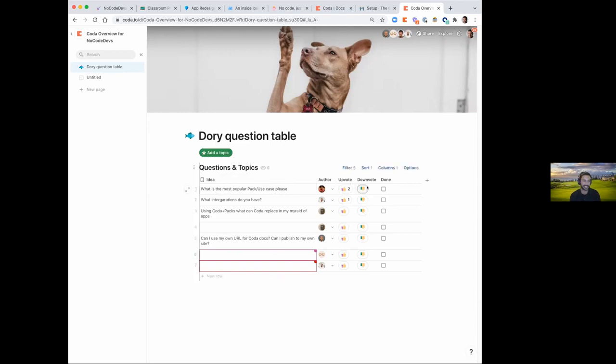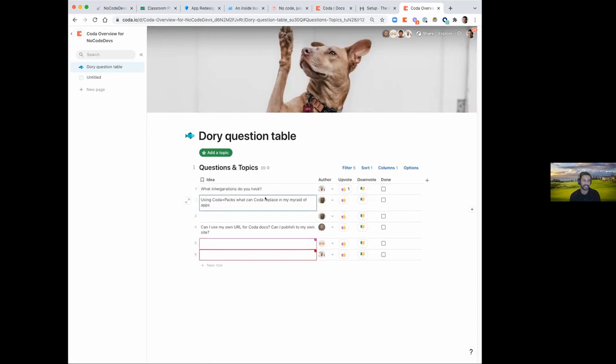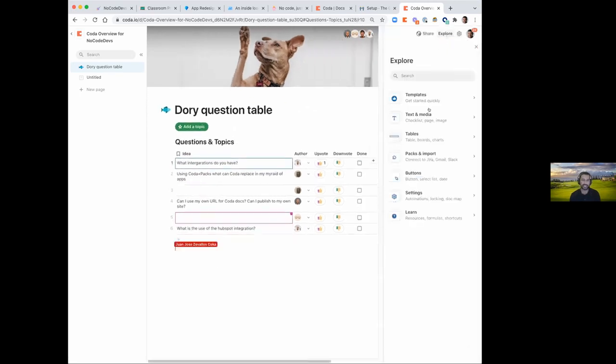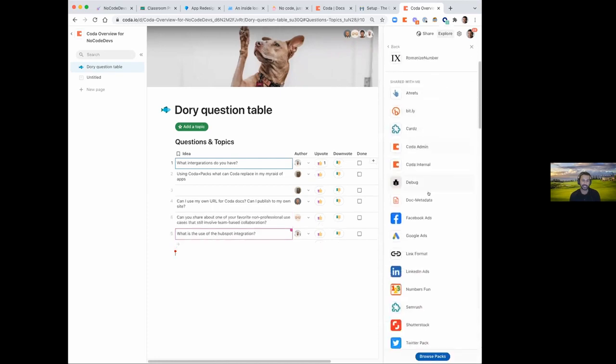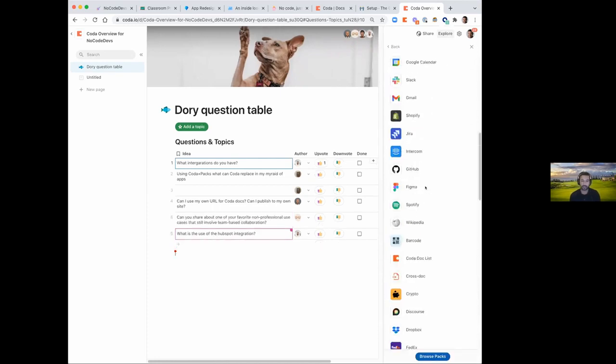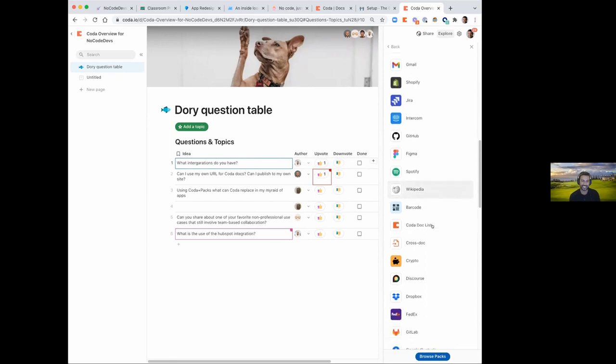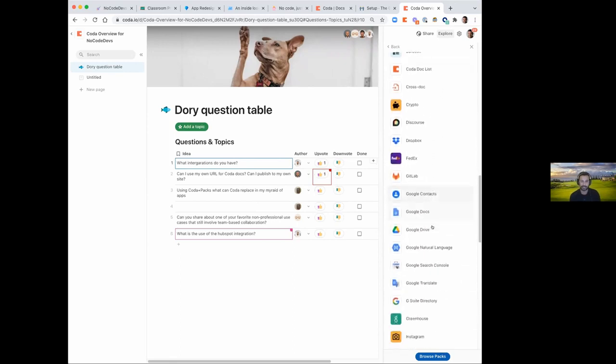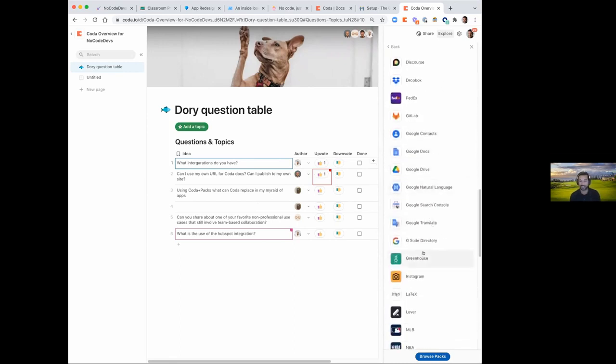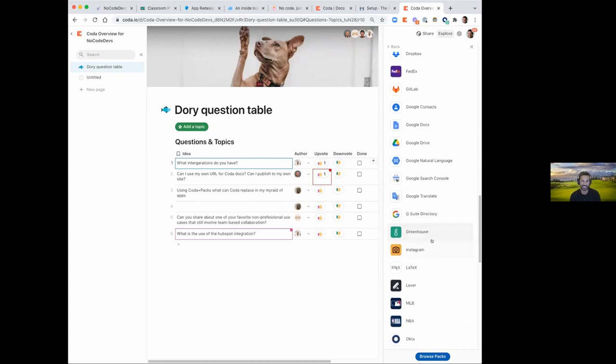Let's see, what integrations do you have? So right now we've got about 50 or 60 packs that have been built. A lot of popular ones like Gmail and Shopify and Intercom, GitHub. The Spotify one is super cool. You can literally play and stop music in a party and create an upvoting list for tracks. Dropbox and Box are pretty cool packs. Greenhouse is one of my favorite ones internally.